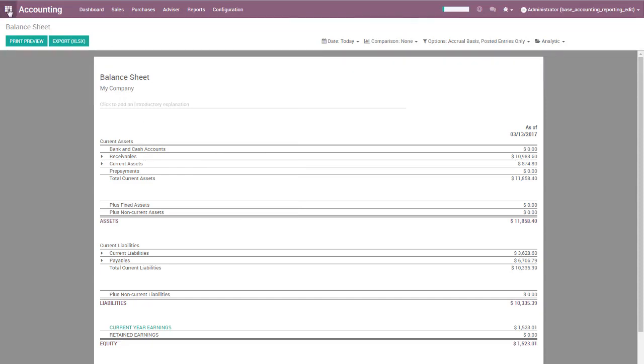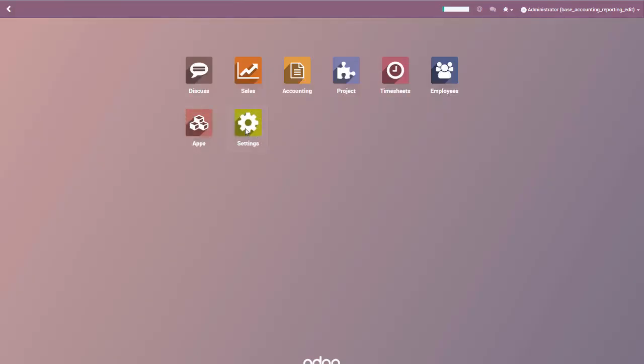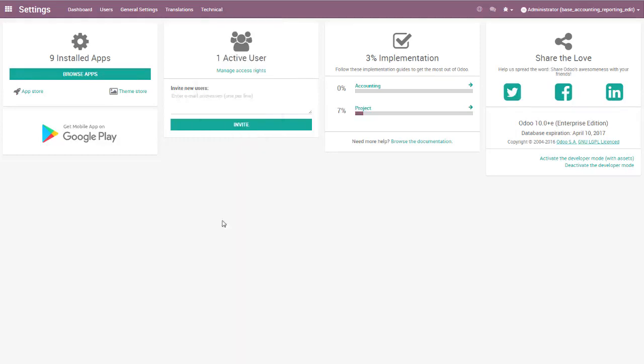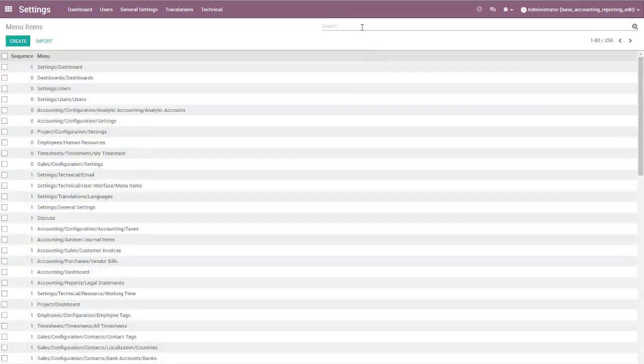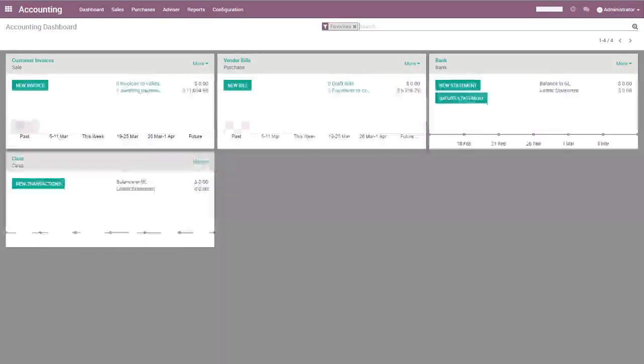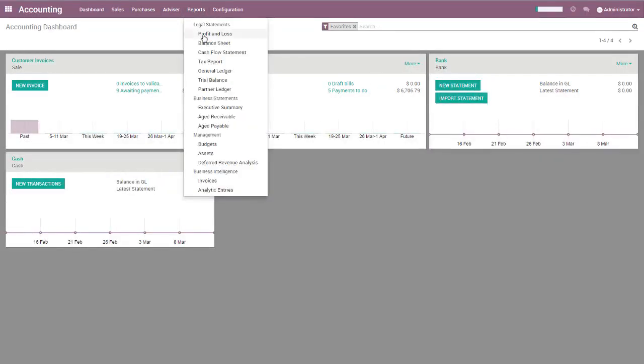So let's create the menu item. In order to create the menu item, I will rather duplicate an existing one. I can find the menu item under user interface, menu items here, and I will have a look at the profit and loss. You see that there is a menu item. This element that we can see here is the equivalent of what we can see right here, this menu item. I will duplicate it.